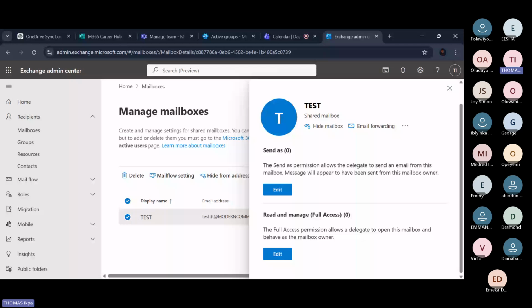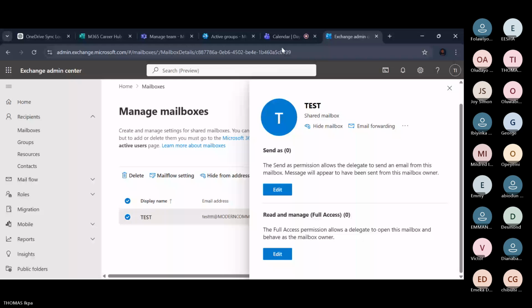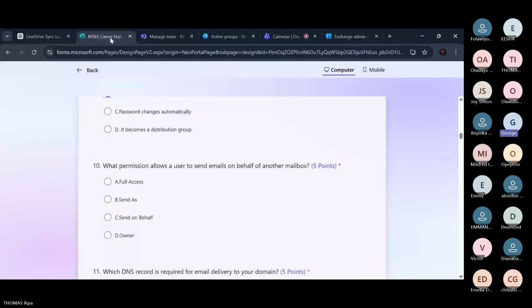Is that clear? Yes. So the options are almost the same, but based on the question I asked, this is the answer now. Let's go to the next one.